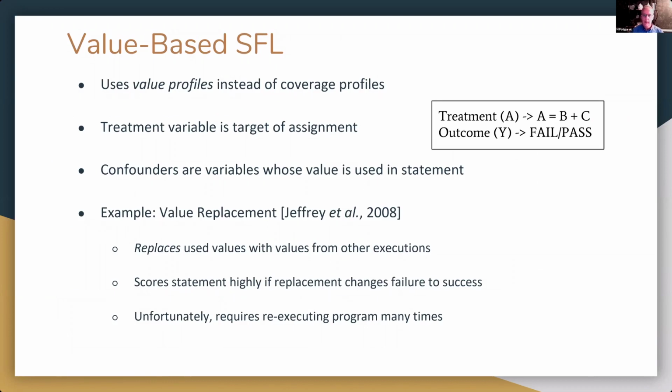Although most SFL techniques employ coverage profiles, value-based techniques use value profiles, which record the values of program variables. Our technique, CounterFault, is value-based. The treatment variable is the target of an assignment. For example, for the assignment statement in the box, the treatment variable is A. The potential confounders are the variables B and C whose values are used in the statement.